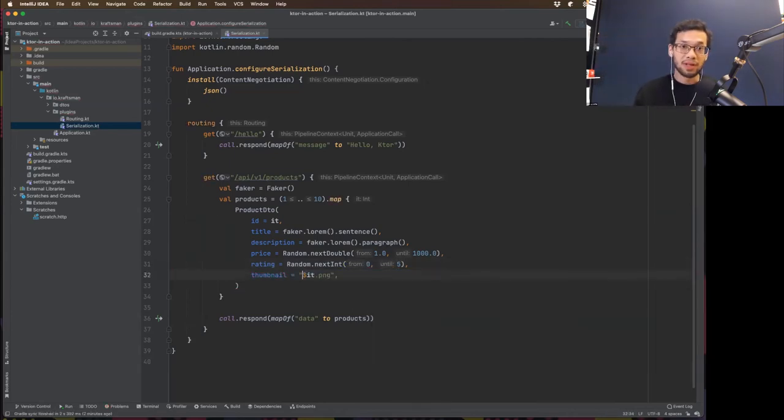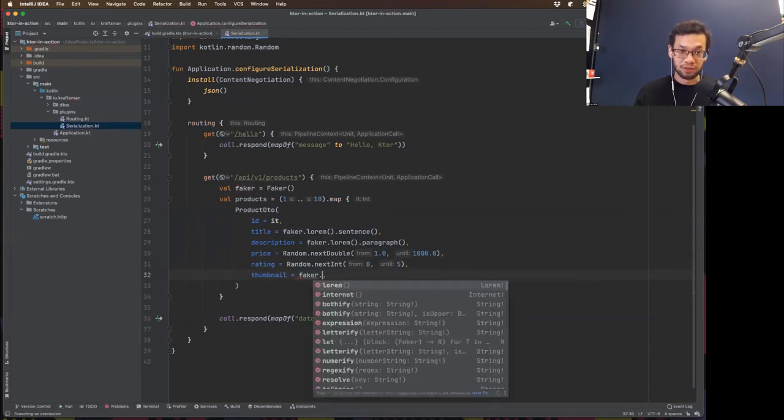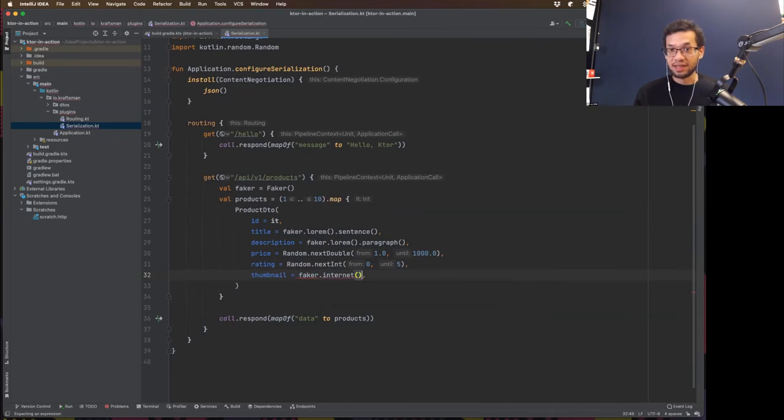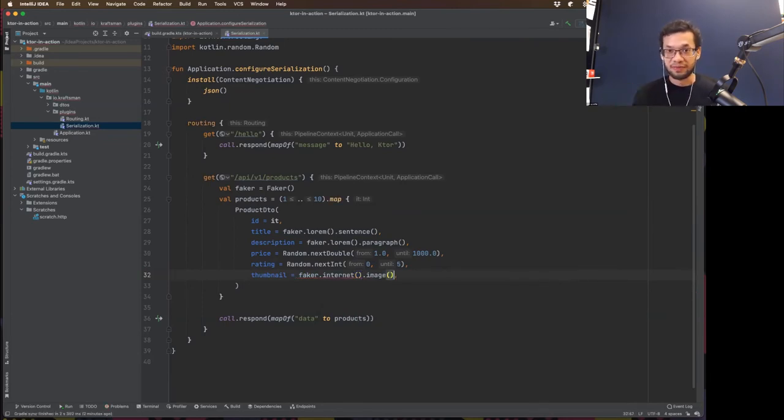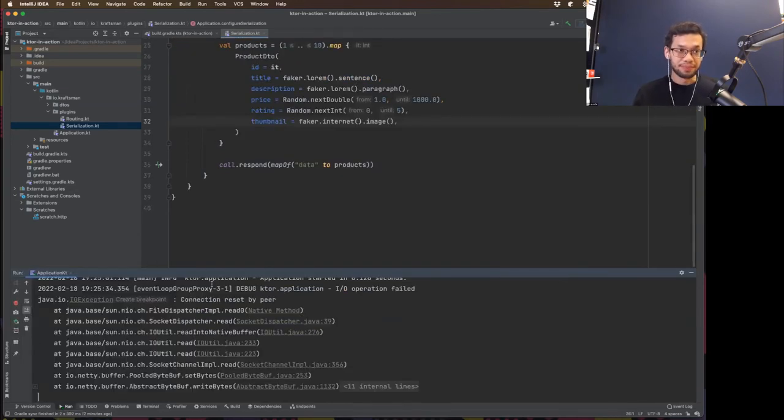Okay, for the thumbnail, we can also use Faker to generate an internet thingy. And we can generate a fake image from the internet. Okay, so that's what we did. And then we can restart our application.